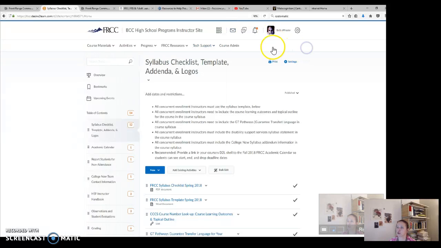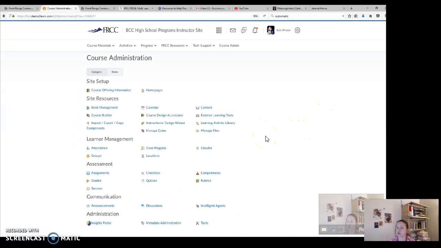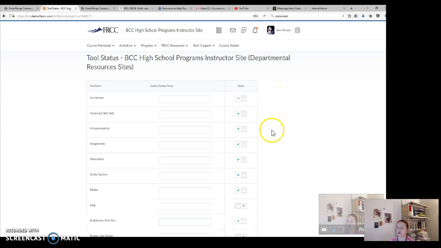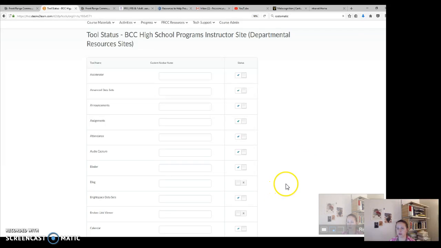Very quickly, let me show you here as well that course administration is a place where you can come to turn on and turn off various tools in D2L that you might want to use. So I went to course administration. Now I'm clicking on tools, and you can go through. You're going to see a long list gets loaded here. You can go through and turn on or off. So the check mark means that it's on, and if you click on one of them, I'll go ahead and do this really quick.